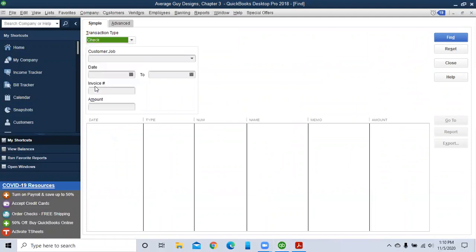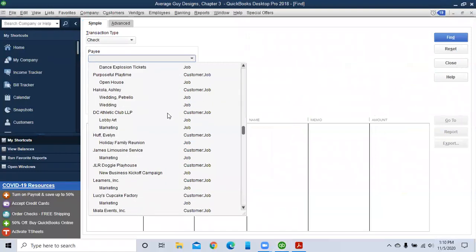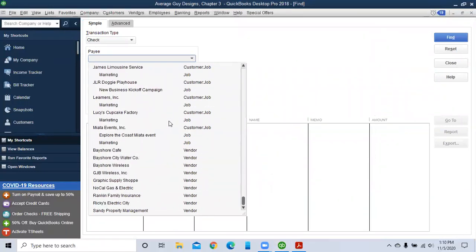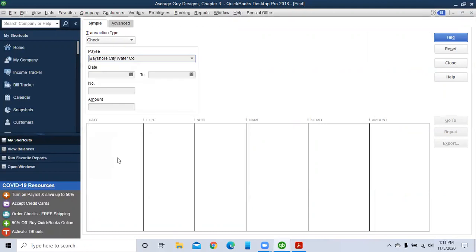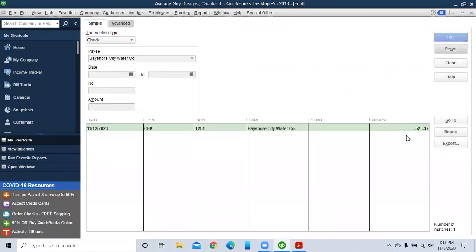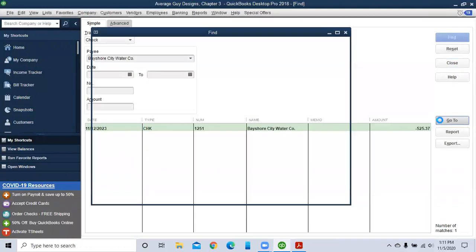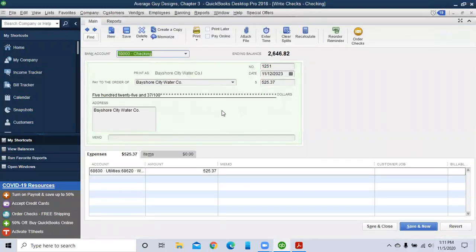Click the check. We know the customer is Bayshore City Water, right? Keep going down. Bayshore City Water, and then click the find option. It shows you the bill, and then you can click go to, and you are in the same bill that you want to correct, right?